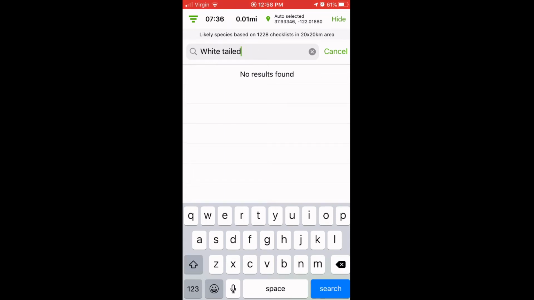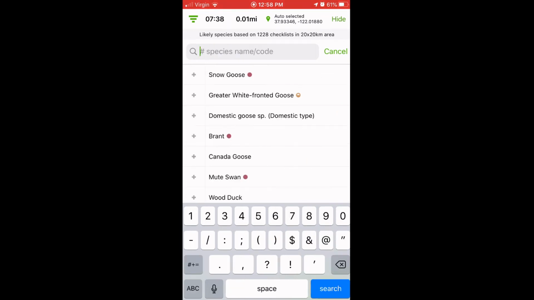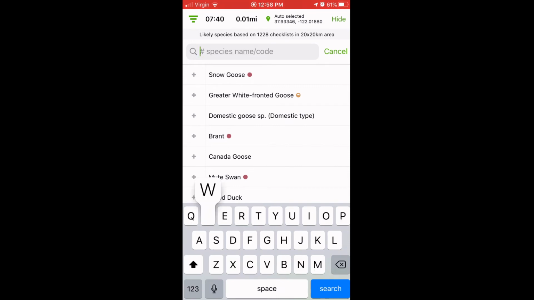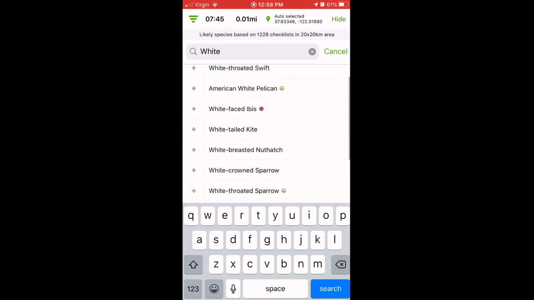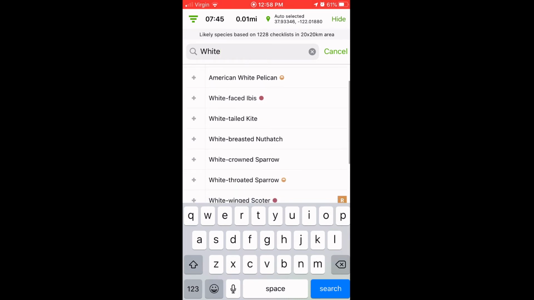The reason for this is there is a dash between white and tailed. If you can't find it and you're not sure where the dashes go, try searching just for the first word and scrolling down the list. Type in white, and then I can scroll down the list and I see my white-tailed kite. Once you click on it, it's going to turn the number to 1. If you saw more than that, you can click that number again.